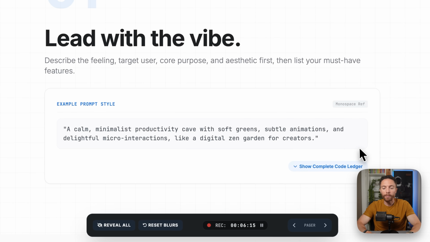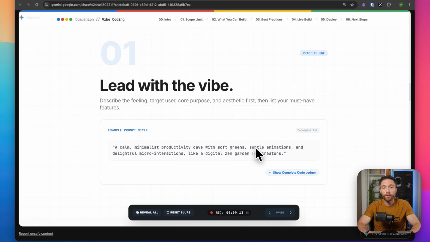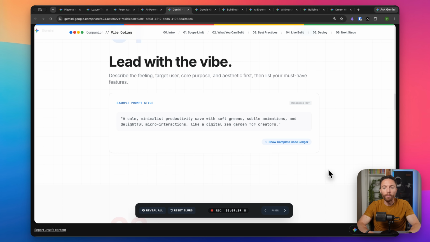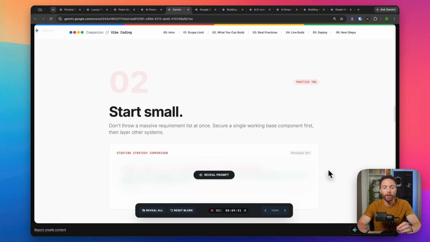So an example prompt is this. Give me a calm, minimalist productivity cave with soft green, subtle animations, and delightful micro interactions, like a digital Zen garden for creators. So instead of just describing the features, like you want a meditation timer and a way to track every day that we've meditated, you're instead leading and starting with what it feels like to use the app. And that's really important.